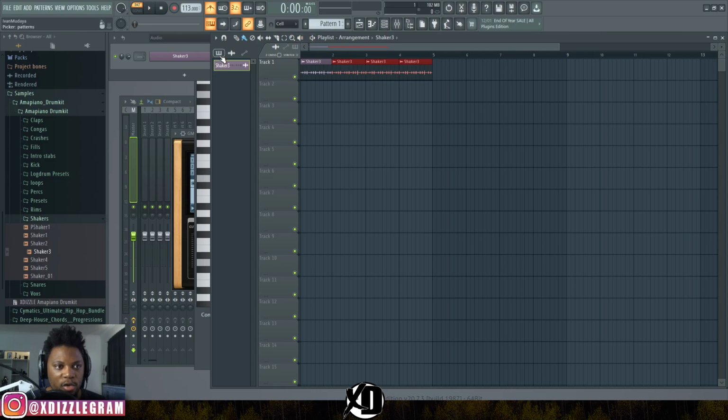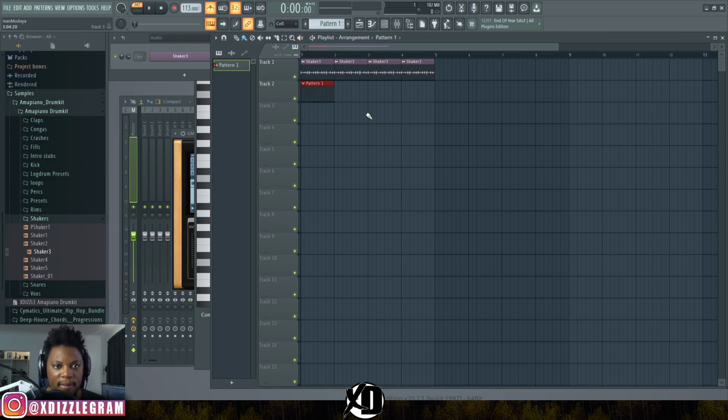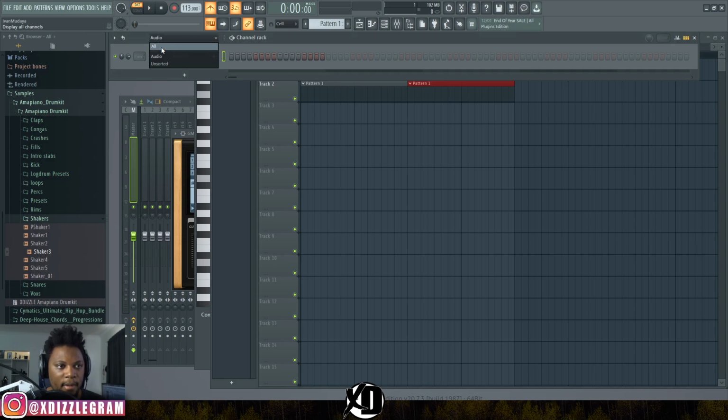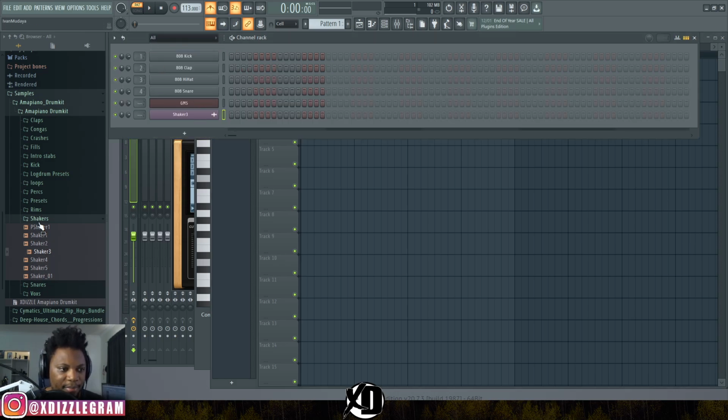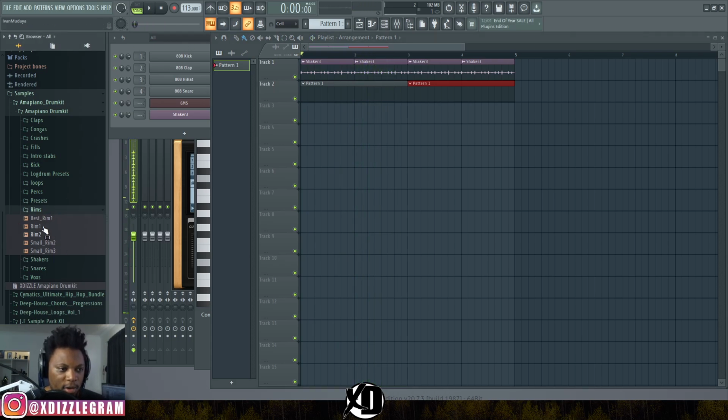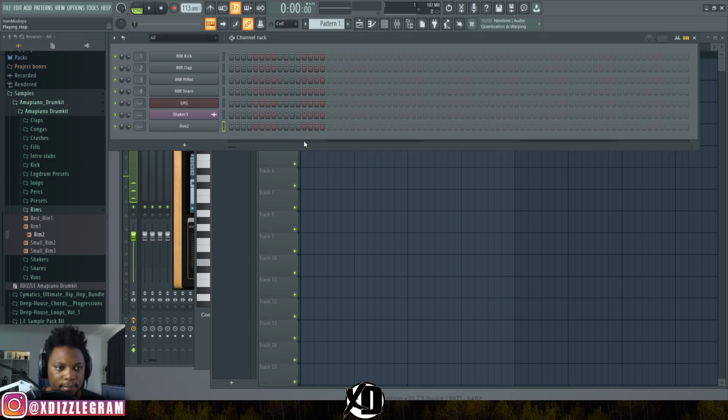And create a new pattern, pattern 1. Put it there, and I'm gonna extend it to like 2 bars, so it's a little bit longer. I'm gonna select all here. Just go into song mode. So I'm gonna start with a rim. Go to pattern 1.